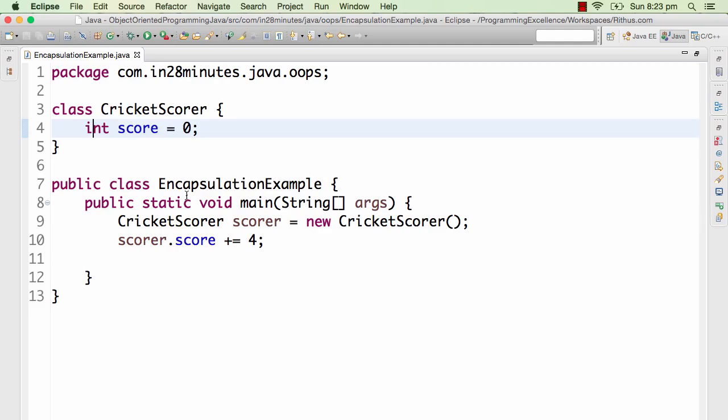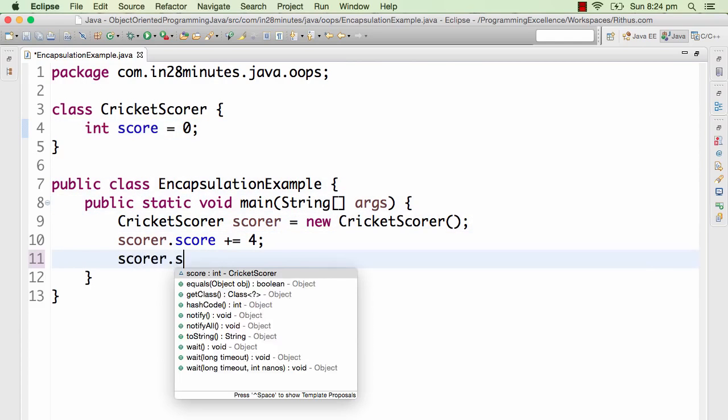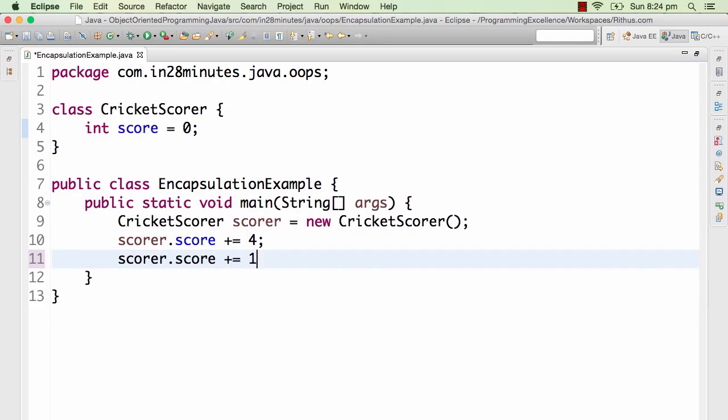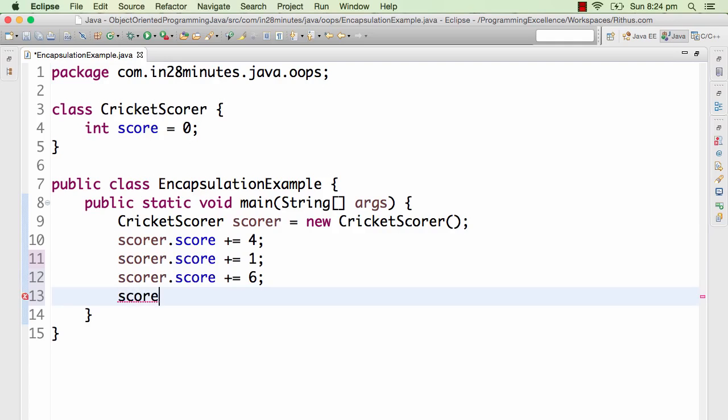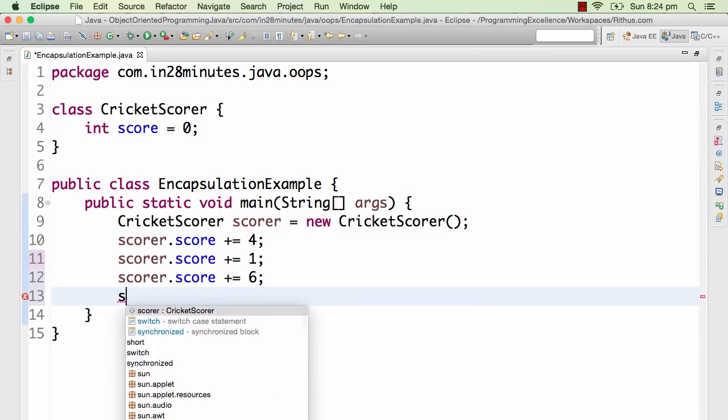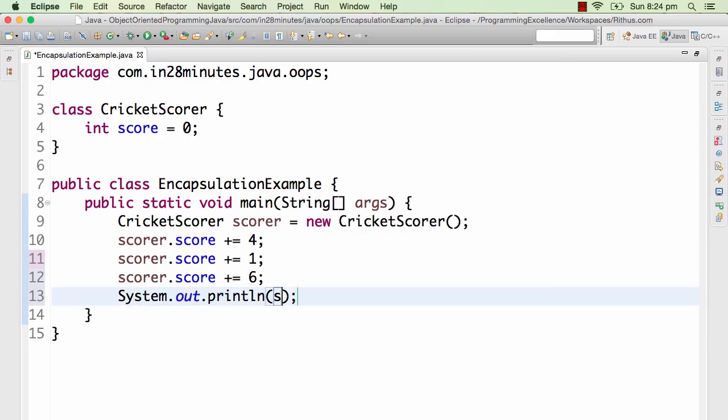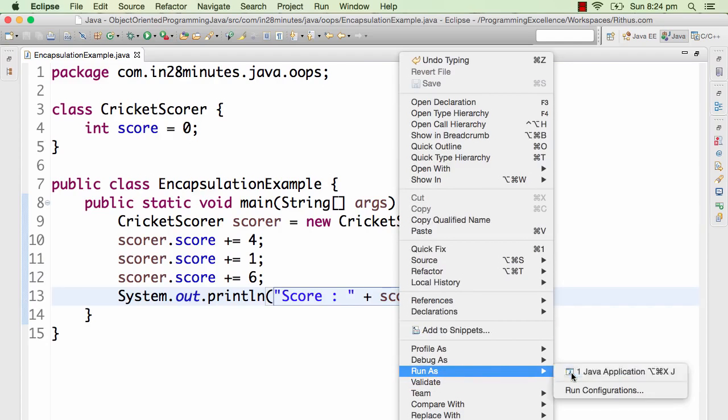Let's see how we could have implemented this in such a way that nobody gets affected. Let's also add in a few more methods. So let's say he scores a single in cricket, that is 1. And he scores a 6, plus is equal to 6. And scorer, I want to print this score once in a while. So I'll say system, I'm not using a logger, I'll use a SOP. And I would want to print score, scorer.score. So if we run the program, it would print 11 if I can add right.